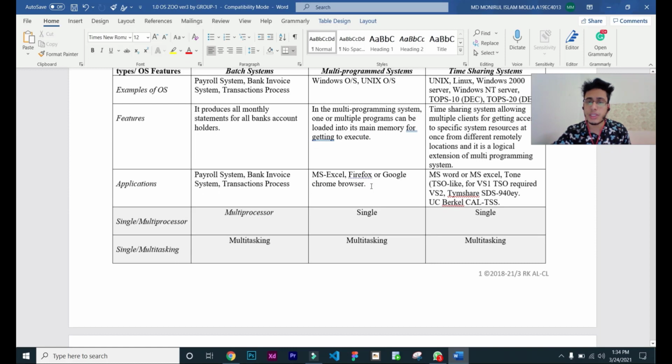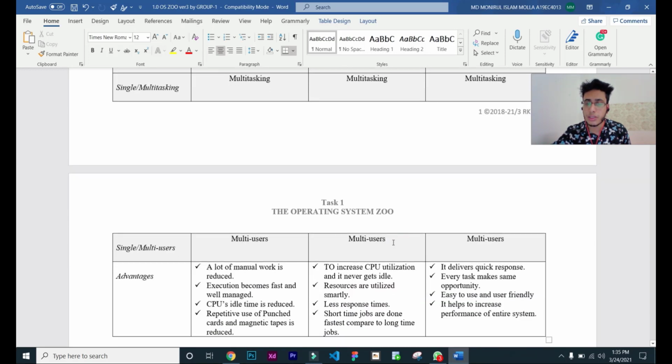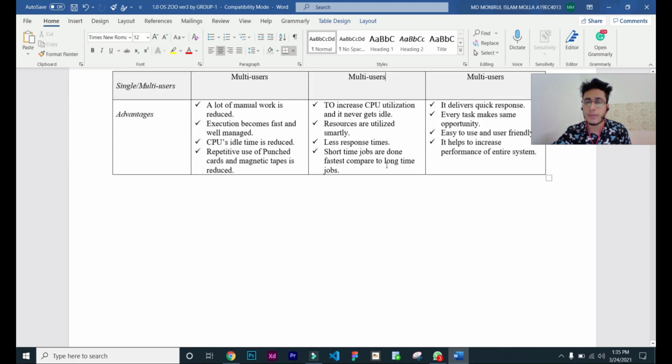The applications for this operating system are Microsoft Excel or Word, and Firefox or Google Chrome browser. The processor is single, but it is multitasking, and multiple users access this operating system. The main advantages of this multi-program operating system are that it increases CPU utilization and the CPU never gets idle. Resources are utilized smartly, response times are lower, and short jobs are done fastest compared to long jobs.